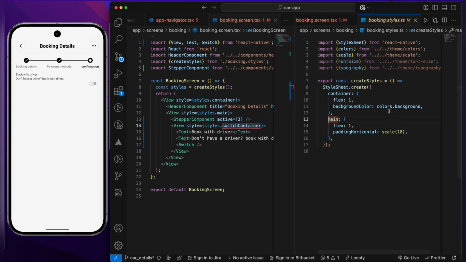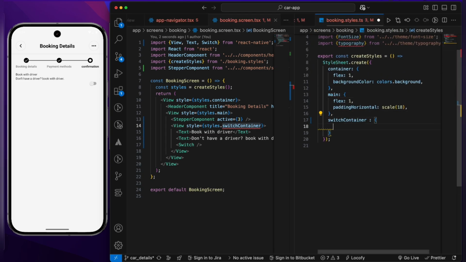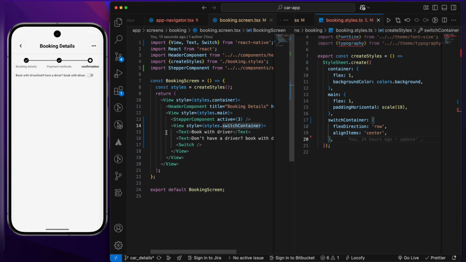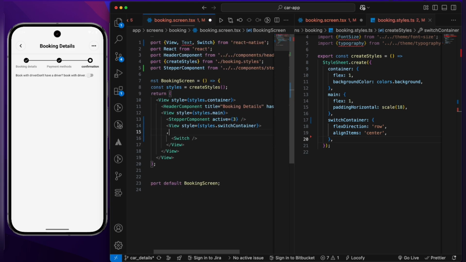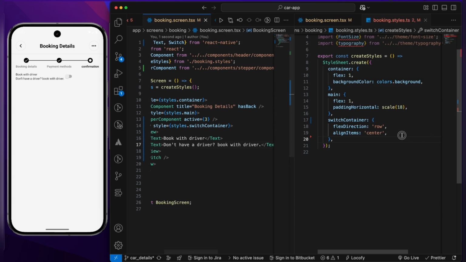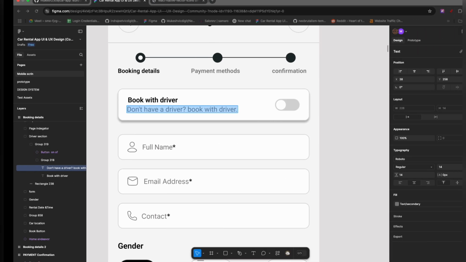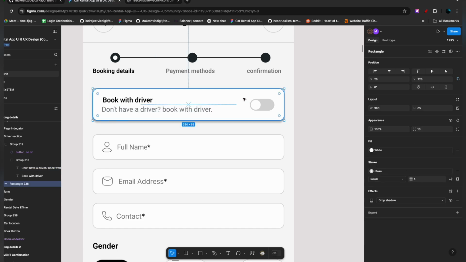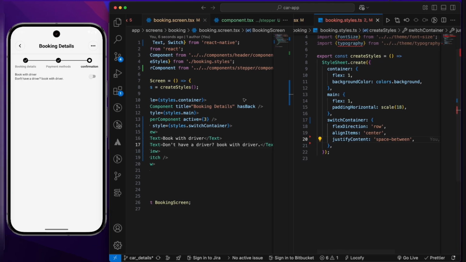Open up the styles over here. Let's add flex direction, which is row. Let's add align item center, and let's wrap this into a view so that it does not get horizontally aligned. Yeah, now let's add justify content space between. Yeah, like this. And then do one thing, you have to add one elevation and one stroke.